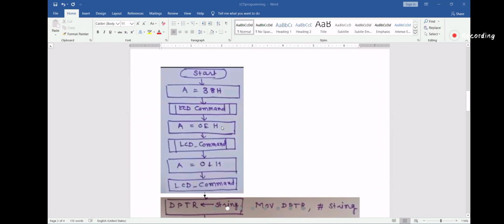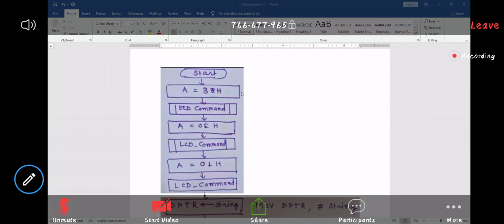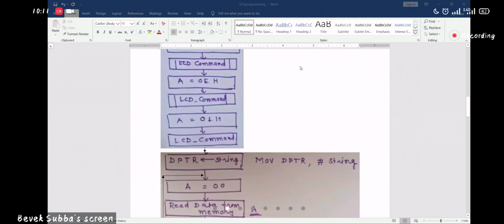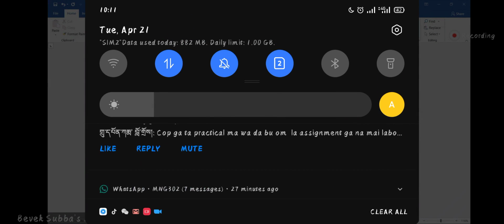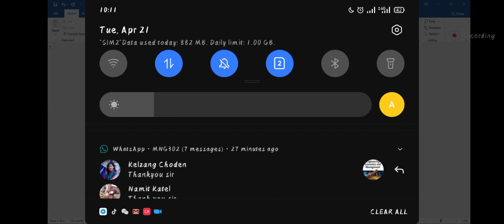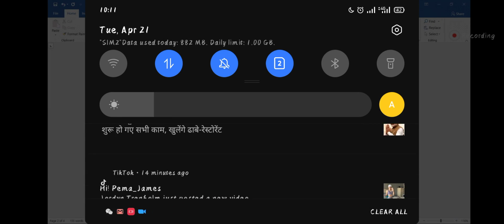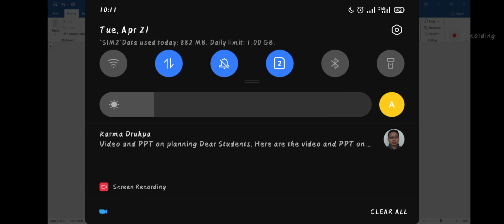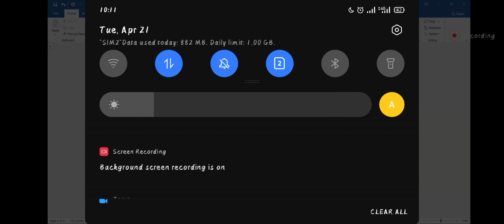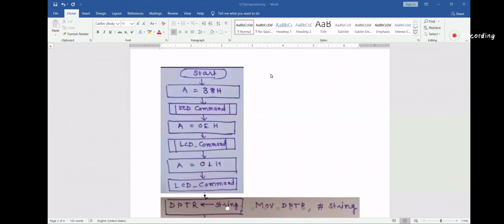Now this is the main program. MOV A, #38H. ACALL LCD command. Then MOV A, #0EH. ACALL LCD command. Then MOV A, #01H. ACALL LCD command.